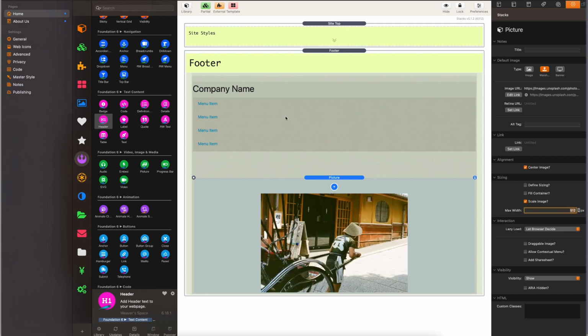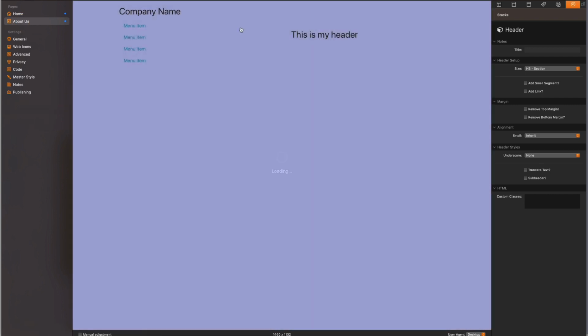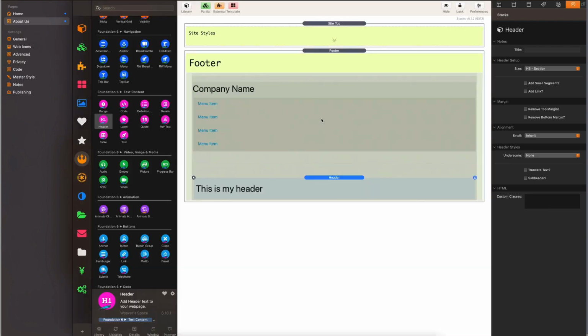And now if I preview, you'll see that I have this image with this text. And if I click on About Us, I have the same menu with the header instead of the image. That's a very simple way to get unique content on each page while having the same content on each page. And it makes your life a lot easier when needing to edit something.